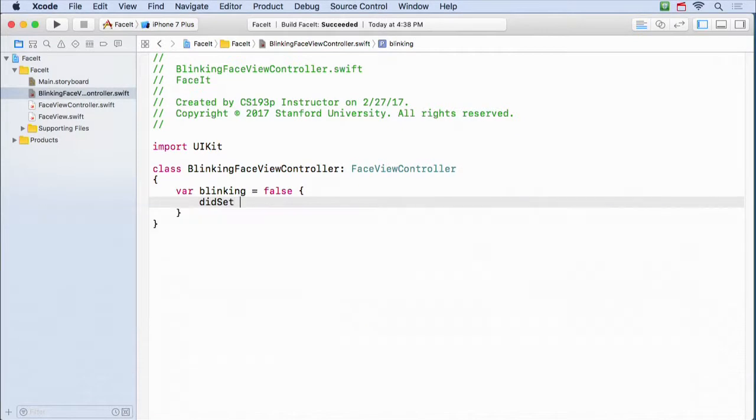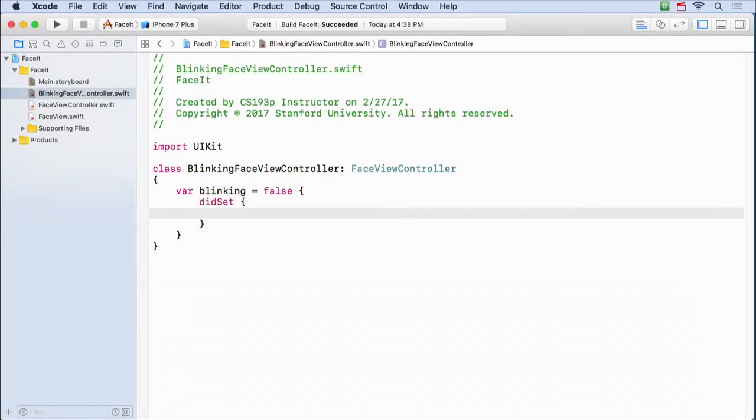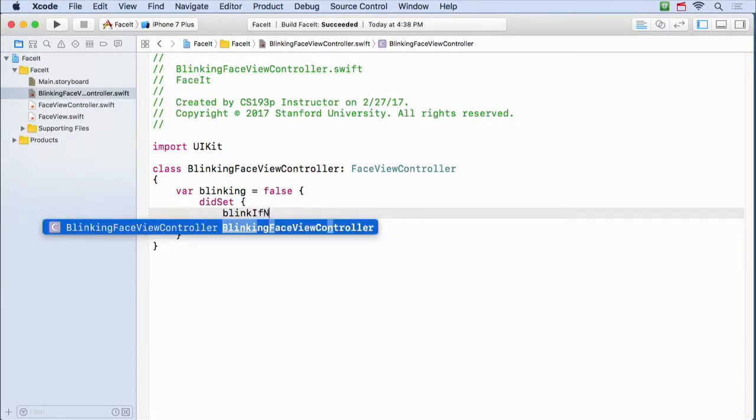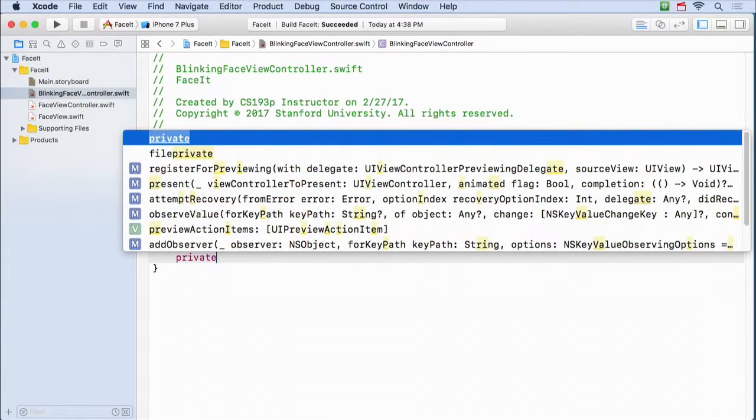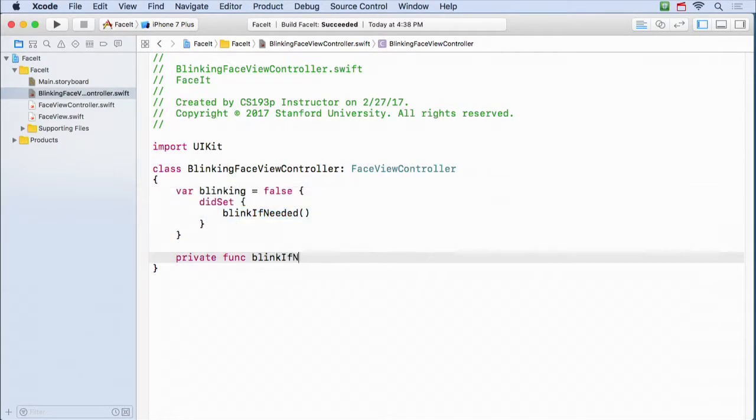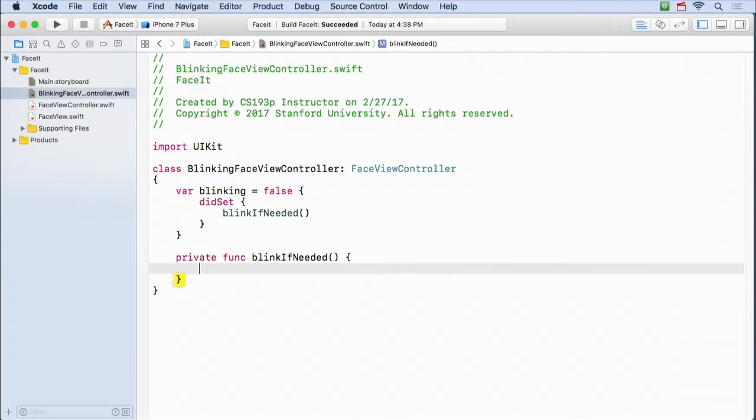And if someone sets this model of this blinking controller, then I'm going to call some method like blink if needed. And so blink if needed, private func blinkIfNeeded, is just going to blink if needed. Now, if blinking is false, obviously the blinking is not needed, so we won't be blinking. But if it is blinking, then we need to blink.